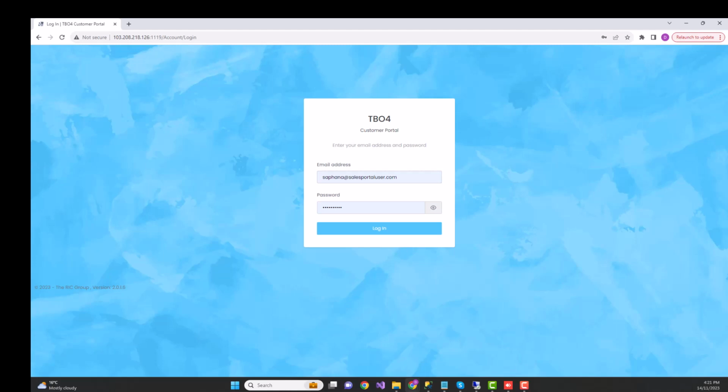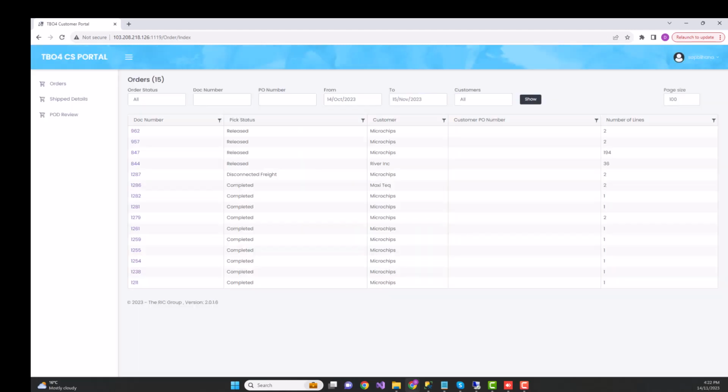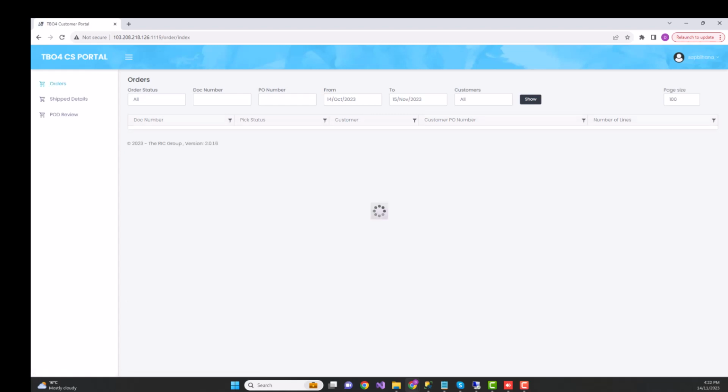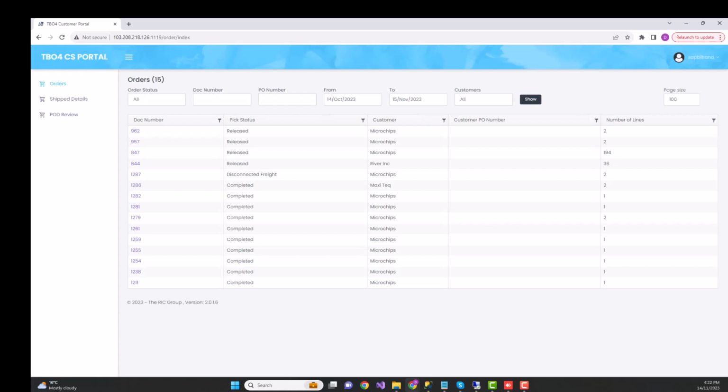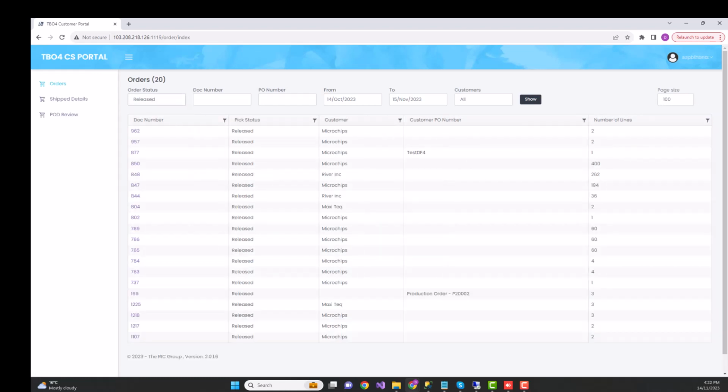Once I log into the customer portal with the required user credentials, you can see this is the home screen of the customer portal, which lands you on the orders page. The orders page has all the orders that are in the warehouse. You can see some are released, some are completed, some are in the disconnected freight stage. You can then filter by what you want and by dates as well.